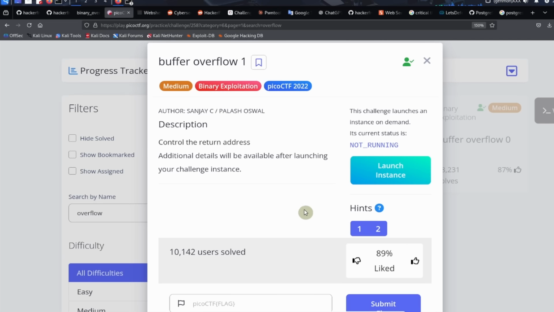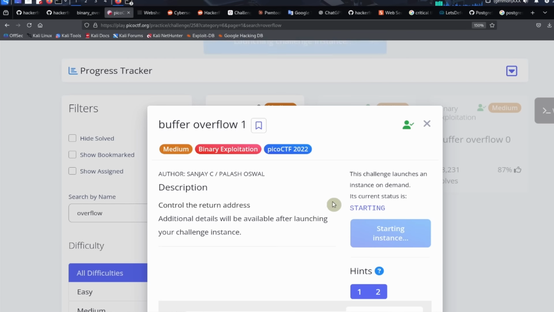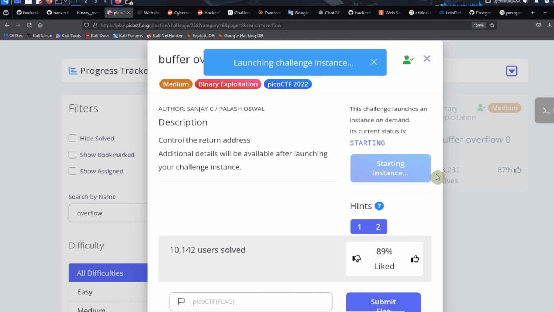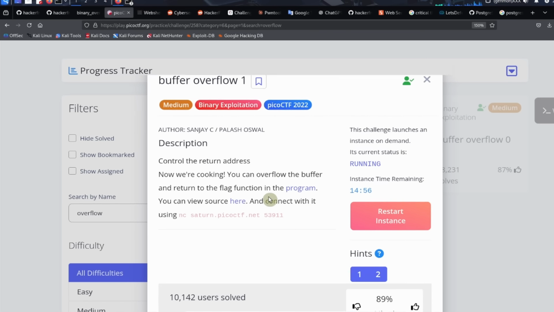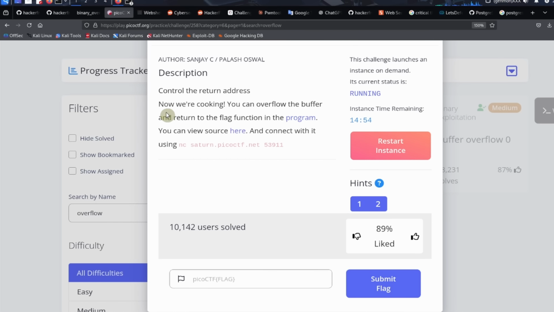Before we do anything, we need to launch the instance. So click on this blue button here. And then after a few moments, it says, now we're cooking. You can overflow the buffer and return to the flag function in the program. You can view the source here and connect to it using this over here.